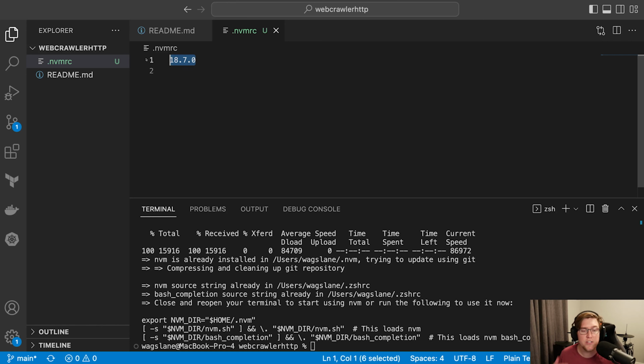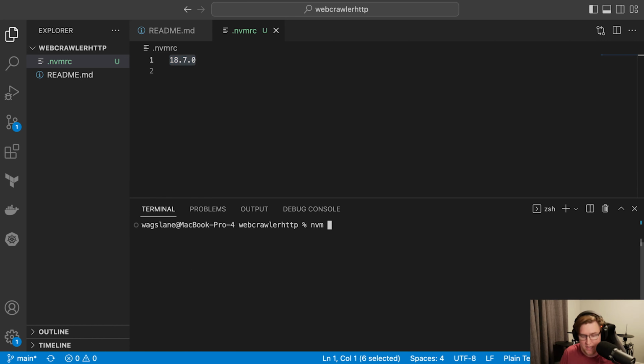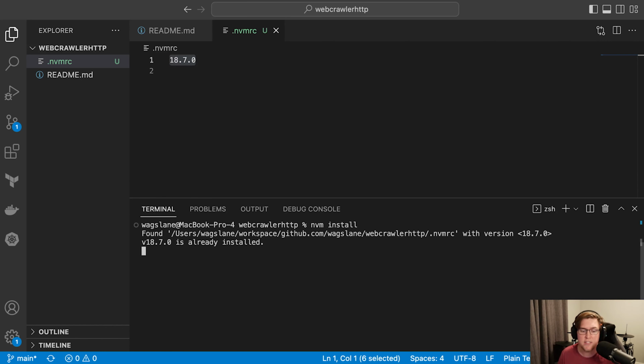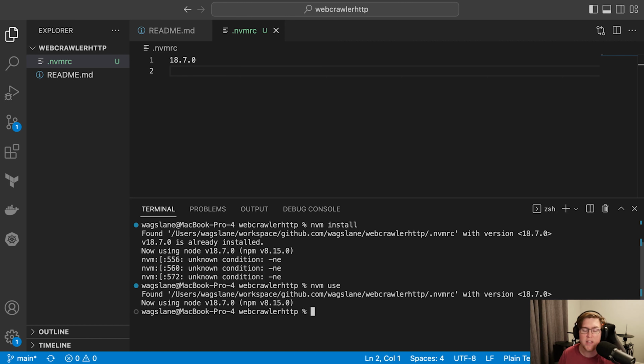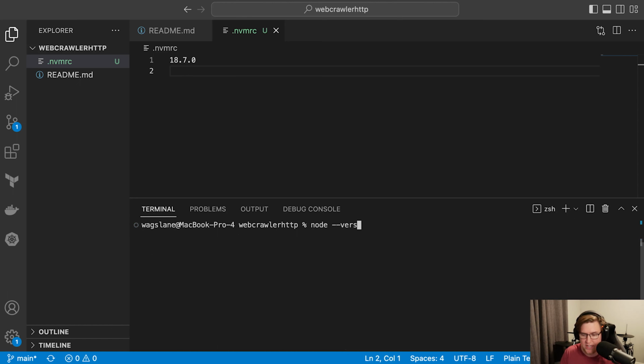Once we have that nvmrc file created, we can do an nvm install, and that's going to download Node version 18.7.0 if we don't yet have it. And then once we have it installed, we can do nvm use, and that will switch the current version of Node that we're using in our shell. And then just to check, we can do node --version to make sure that we're on the right version of Node.